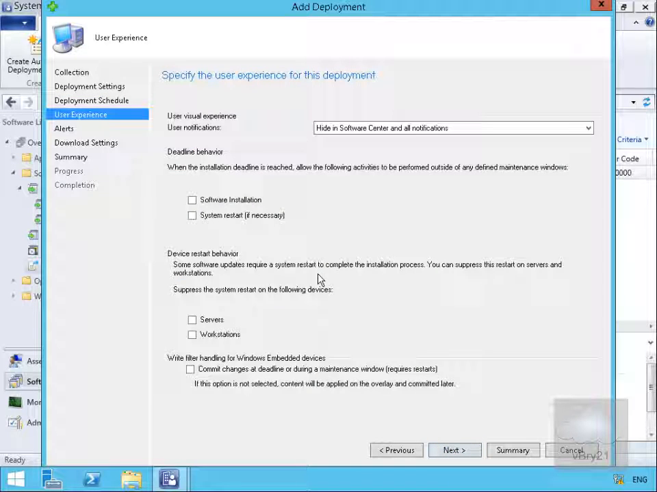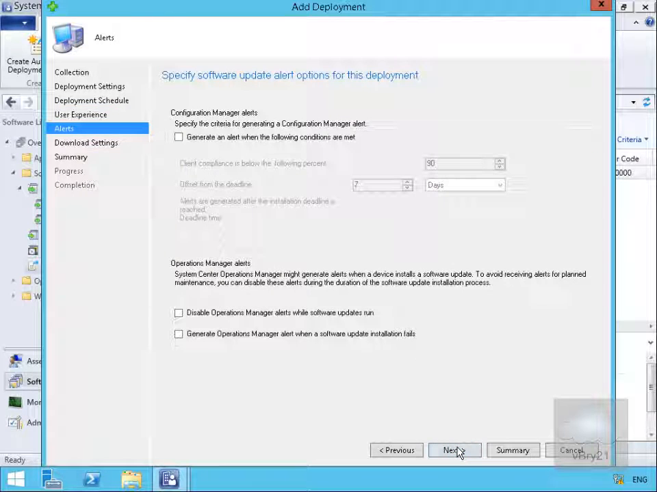Just on the user experience, what we've got here is user visual experience, so user notifications. We're going to hide in Software Center and all notifications, so the user is going to see nothing, and select Next. In the case of the alerts, we will generate an alert when client compliance is below 90%, so we're happy with that, and then we'll select Next.